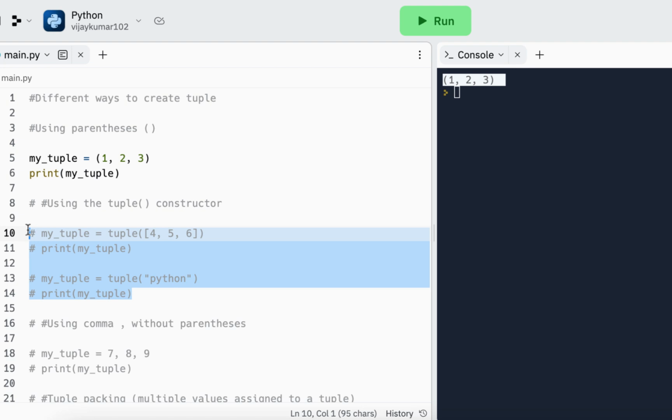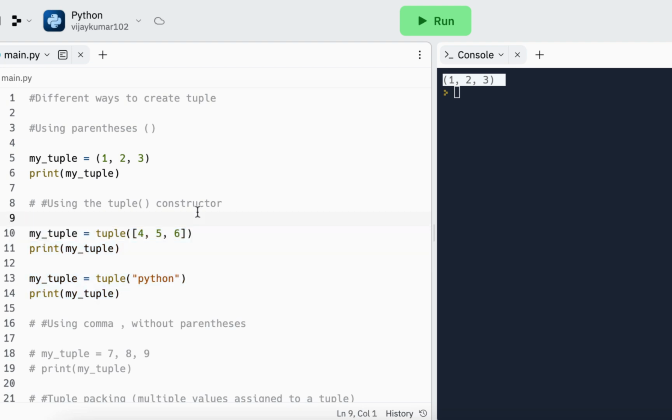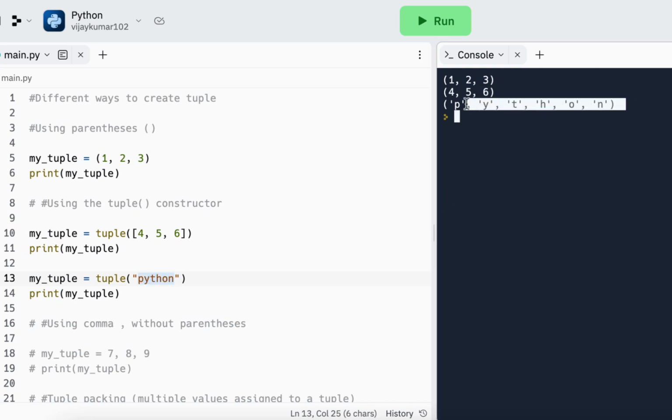Next, we can use the tuple constructor. Tuple is one of the constructors available in Python, and here we can pass iterables. A list is one of the iterables, and we can also pass a string. These we can pass to this constructor, and it creates a tuple out of it. Let's run this one. It is creating a tuple from the list, and also from the string, taking each character from the string and putting it as an element in the tuple.